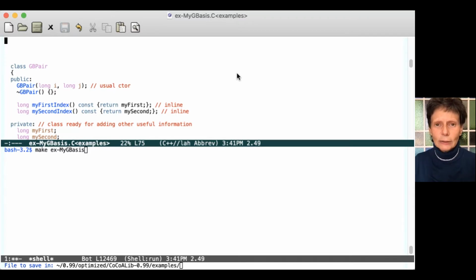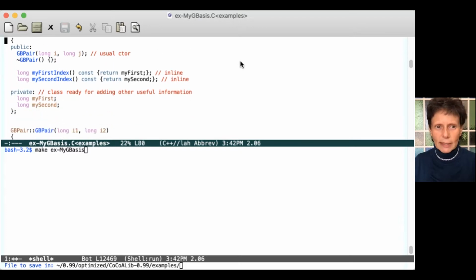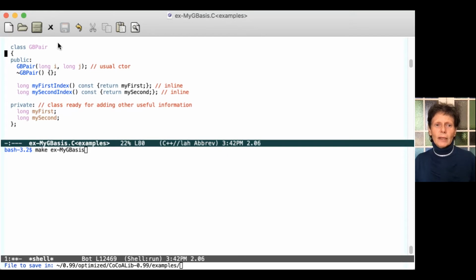So yes, there is a template called pair in C++, but we are not using it. We make this little class. The class GBpair has public information, which is the functions you can call, and private information, which is the data we store in it. It is always a good idea to have the data private so that you cannot access it, you cannot modify it unless you call the specific functions.